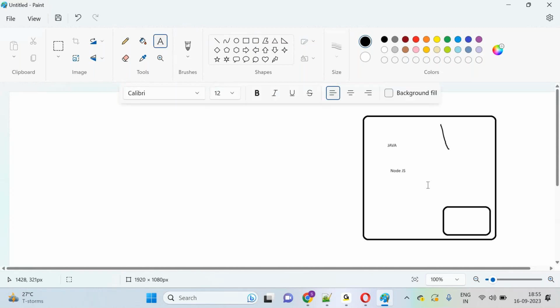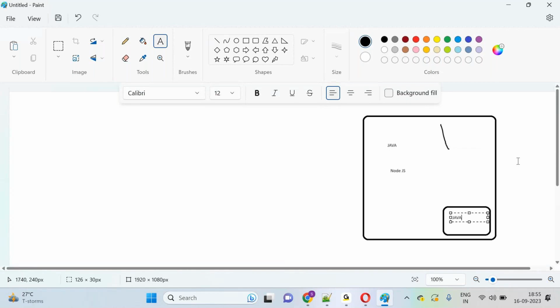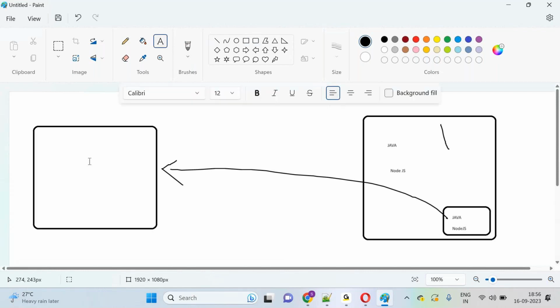So that agent, in our case, may be a Java agent or a Node.js agent. I'm going to explain both agents' configuration, where the application is, that place we are going to configure the Java agent and Node.js agent. If it is properly configured, what will happen? It will send the data to where? AppDynamics.